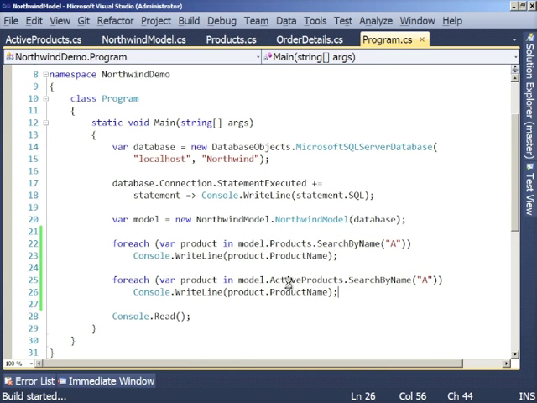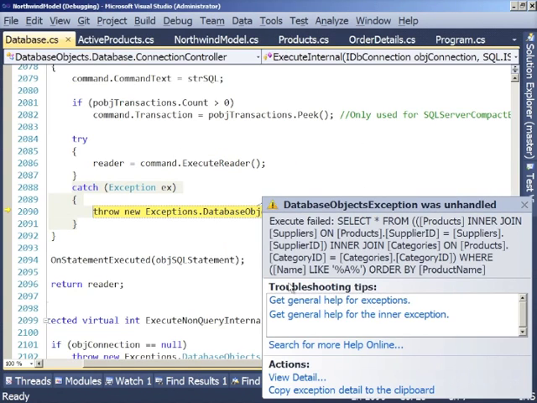Let's just run that. Okay, I forgot to do something. Okay, got a bad filter.